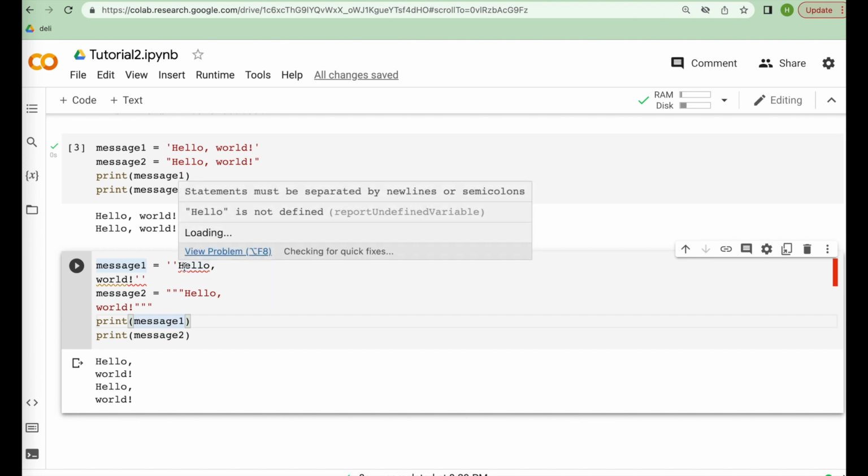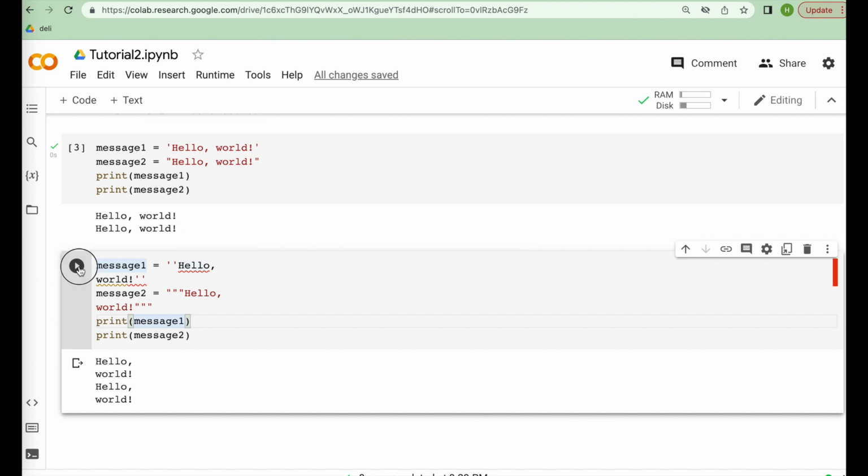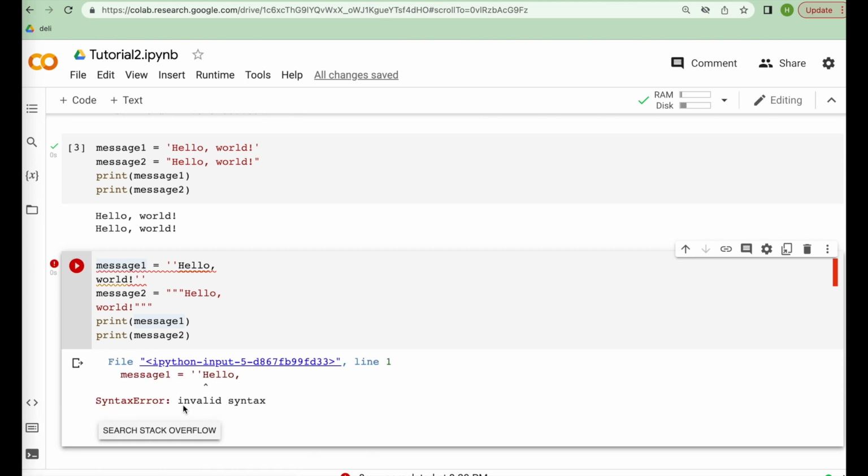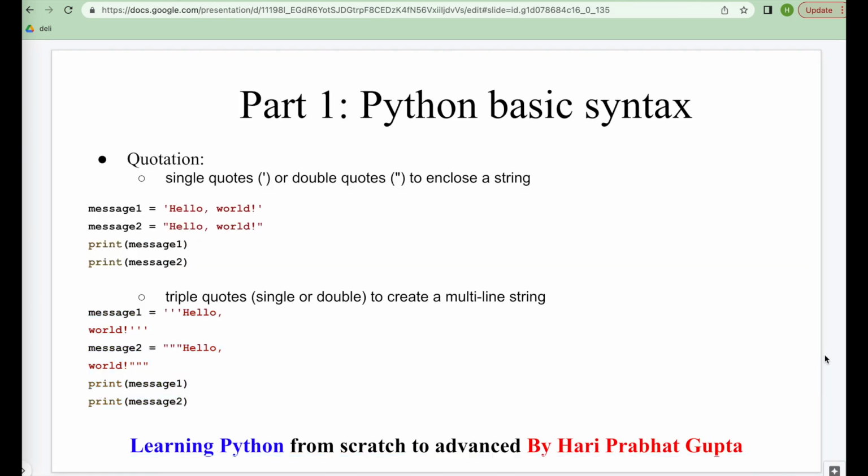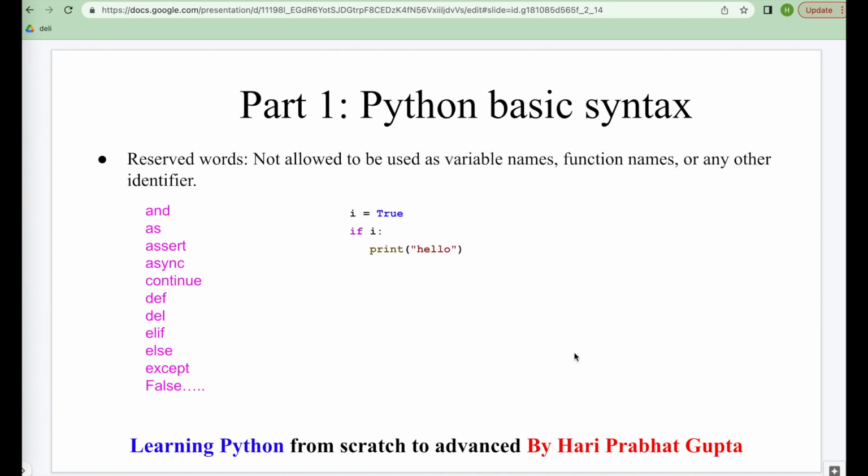This red color indicates the error in Google Colab. So it shows that some error is there. Why? Because we are not using the correct syntax here. So this is the way that we can quote something, either a string or multiple lines.